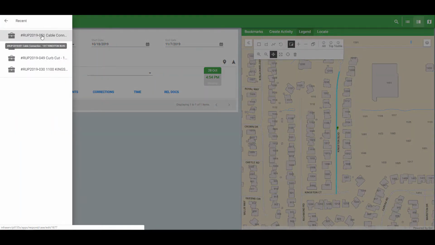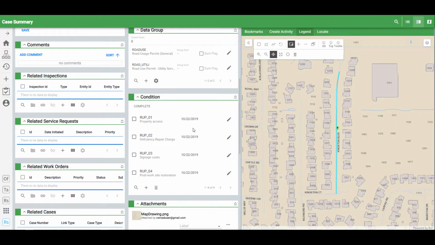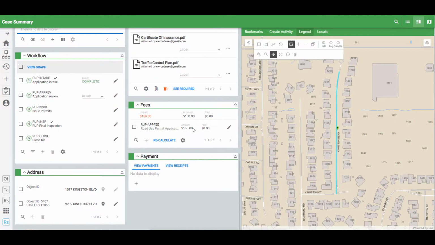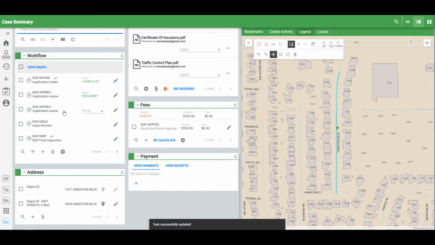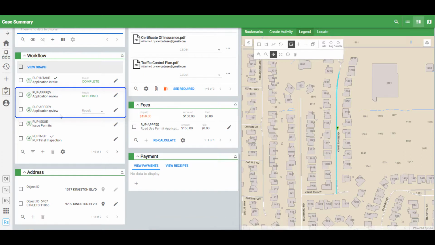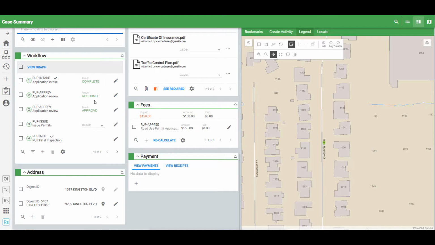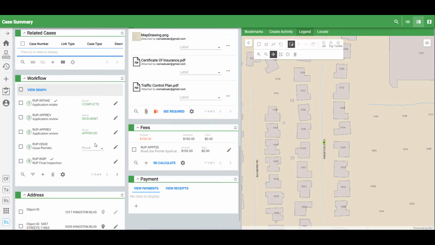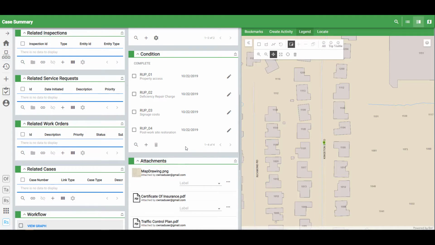Let's go back to the same application. If an application review renders a negative result, we can choose Resubmit, and that reinserts the application review task for further input from the applicant. For the purpose of the demo, I have approved the application review to proceed with the application workflow. Before we can issue the permit, we'll need to ensure that the conditions are correct.